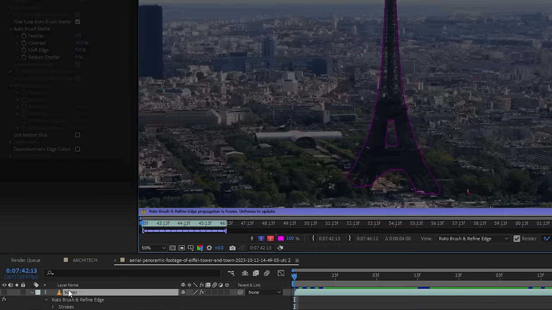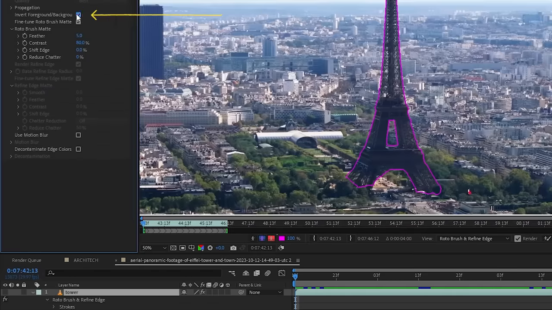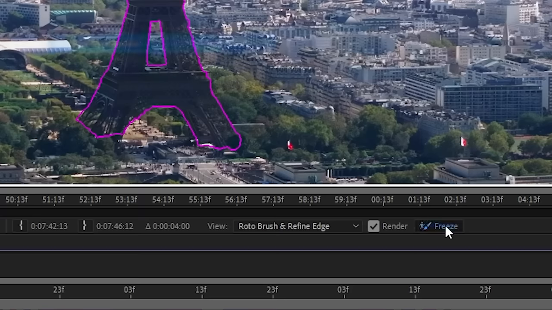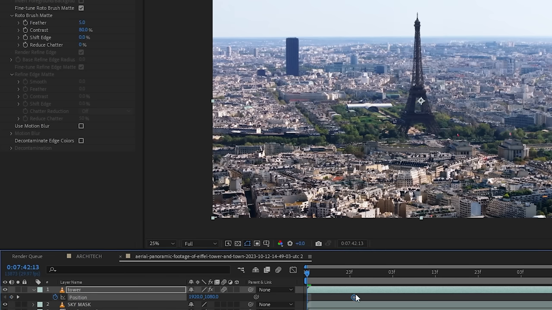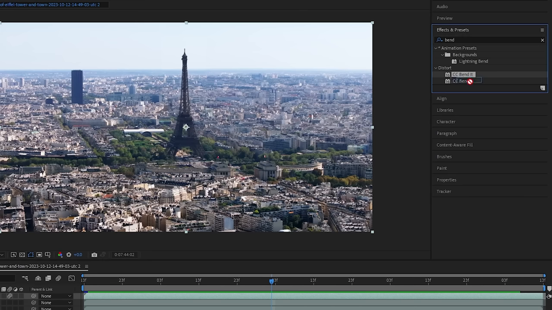Now it's time to bring back in our tower. Double click to go to the tower layer again. Let's unfreeze the roto so we can get rid of our foreground background inversion. Then we can freeze again. And now we finally have our tower separate so we can do anything we want with it. For example, we can keyframe its position to have it fall from the sky, or we can bend it by adding the CC Bend It effect to the tower layer.